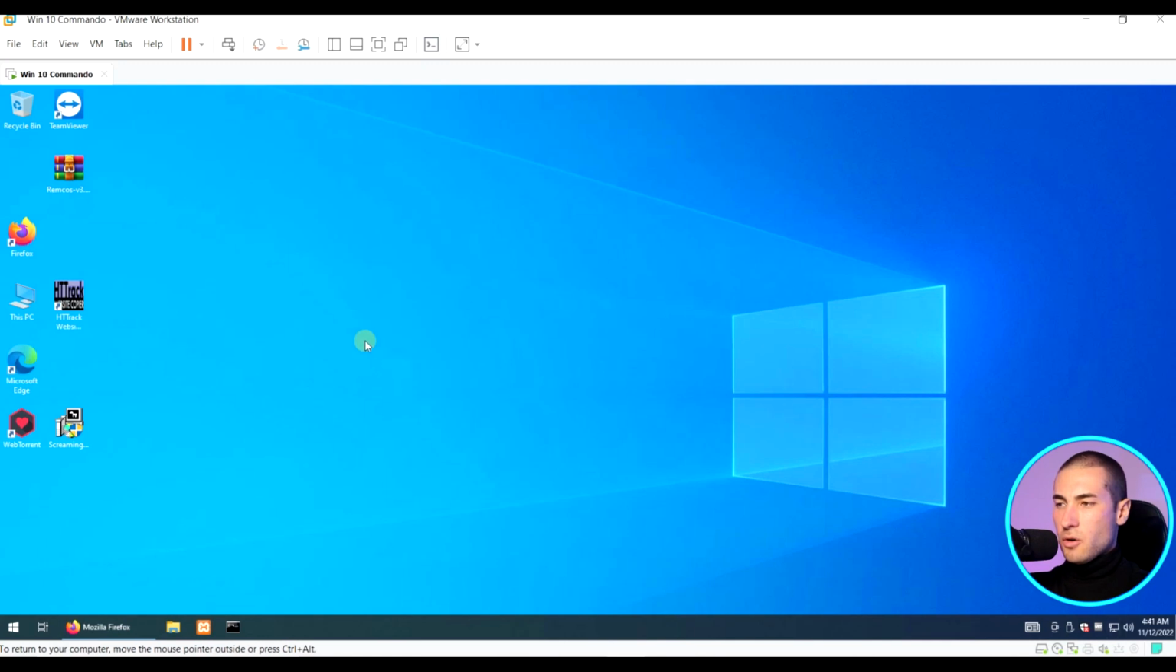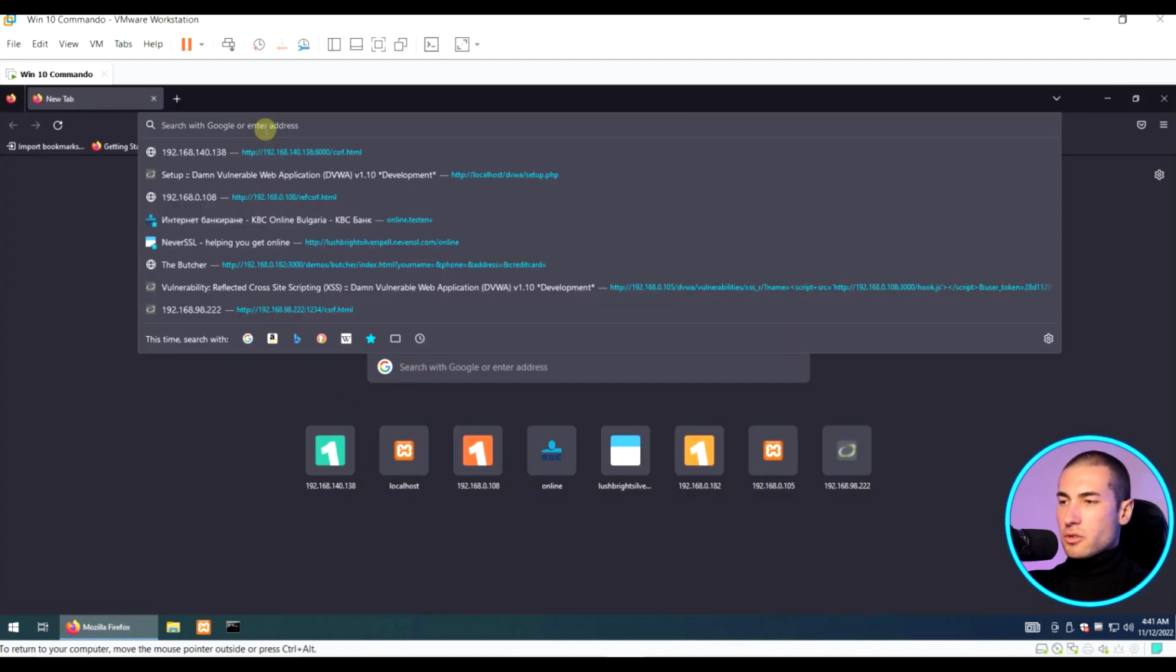Alright guys, so this is my virtual machine. As you can see, I'm running VMware Workstation 16 Pro. I'm on a Windows 10. So I'm going to show you how to install that software.